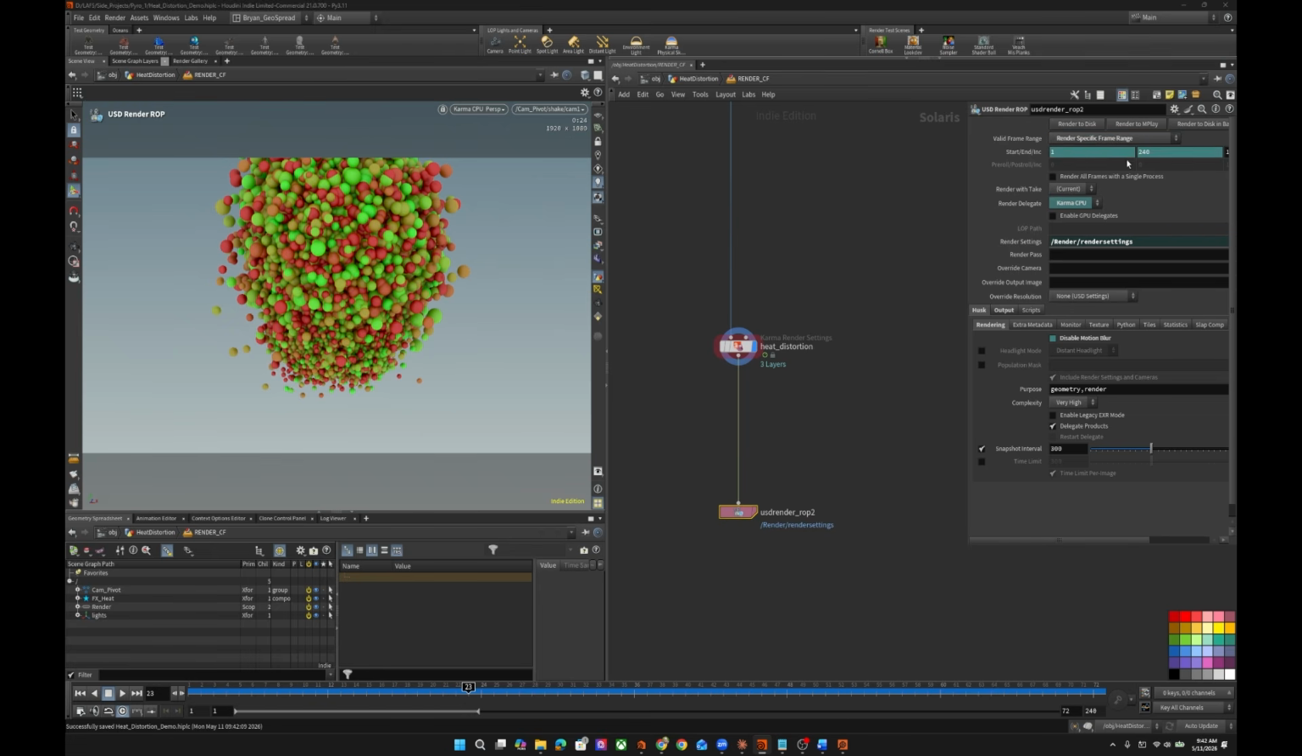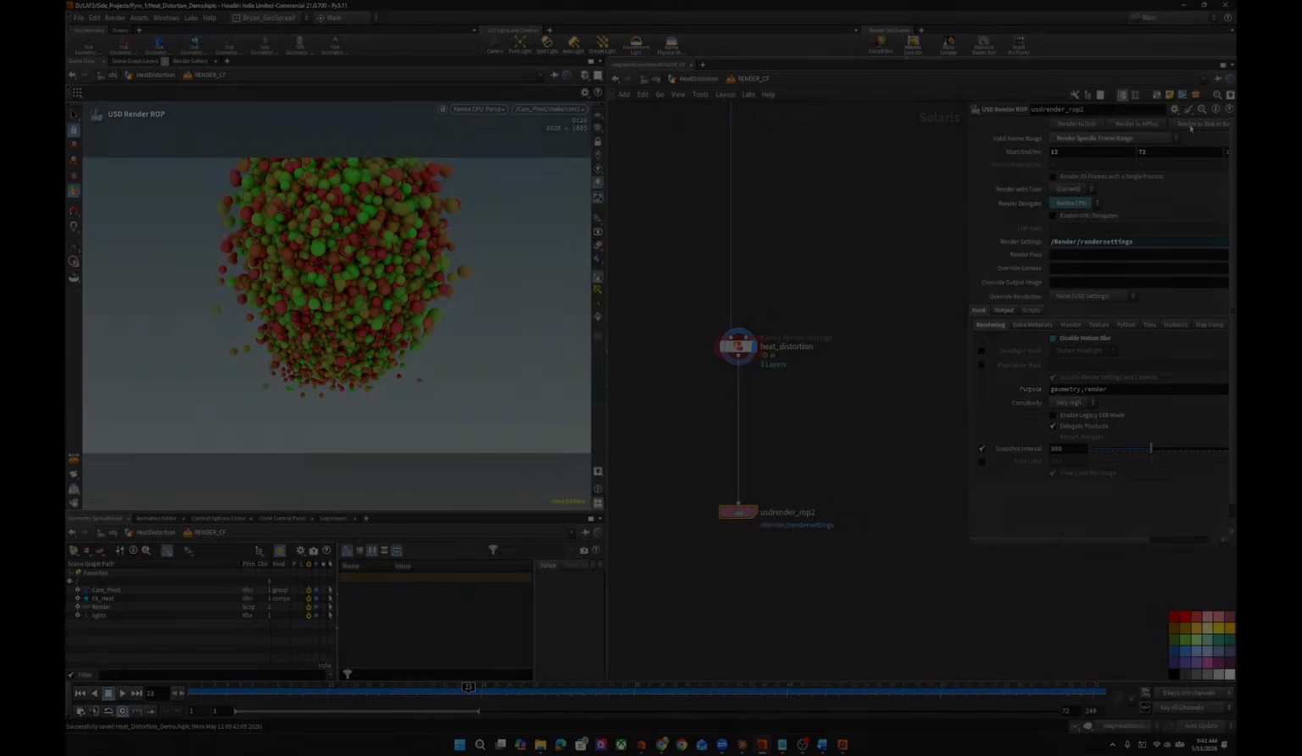I'm just going to do specific frame range. Let's go ahead and delete these channels here, and we'll render 12 to 72, and then from here, we'll just go ahead and comp it in post.